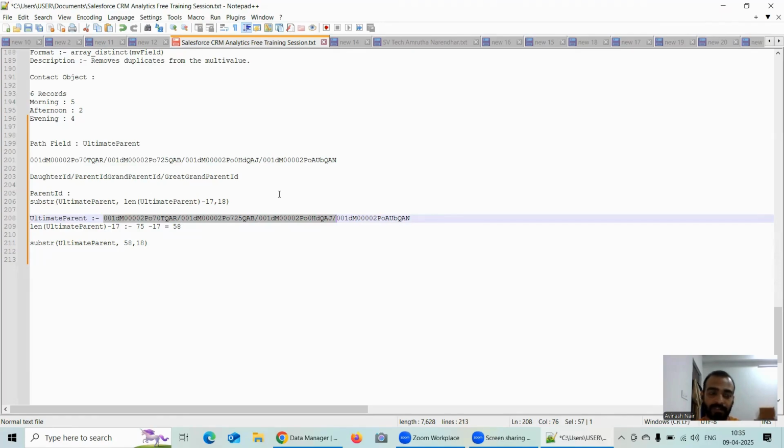And how many digits will it extract? It will extract the next 18 digits, as you can see here. So it's 18 into 3: 18 plus 18 plus 18, which is 54, 55, 56, 57. So up to here, the 57th digit.